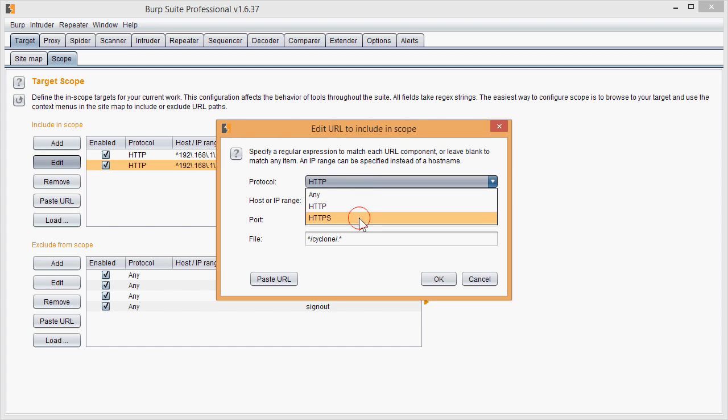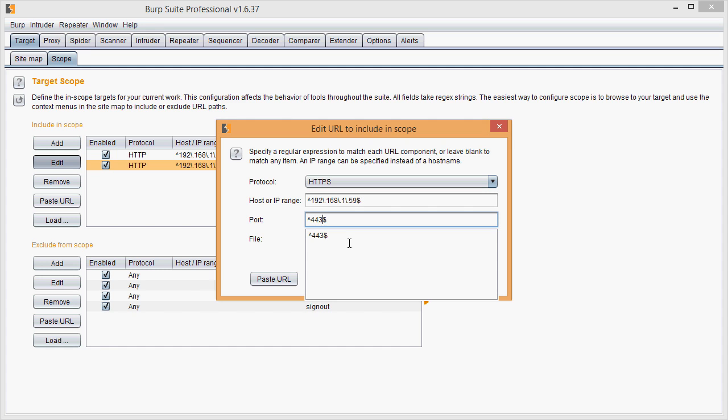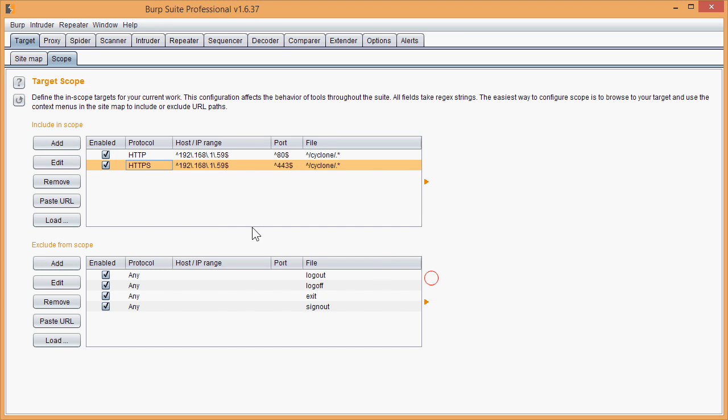So I'm going to change the protocol to HTTPS. Host or IP range is okay. Port number needs to change though. We'll change that to 443. And I believe everything else is correct. Click OK, and there we go. Now I have Burp set up to test my web application both on HTTP and on HTTPS.